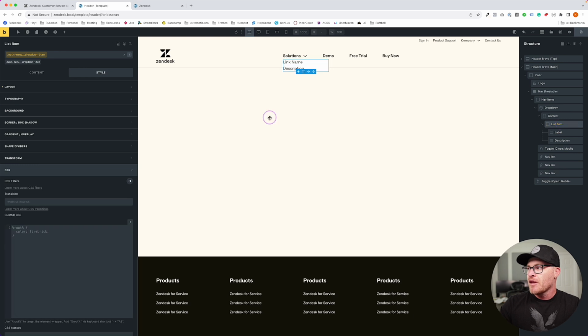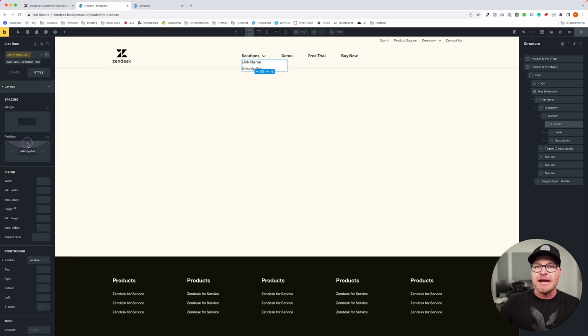Really good. On our list item, we're going to need some padding. Space S is what I'm going to start with. Just see what that looks like. That looks pretty good.